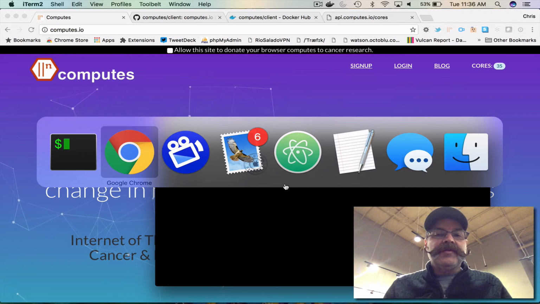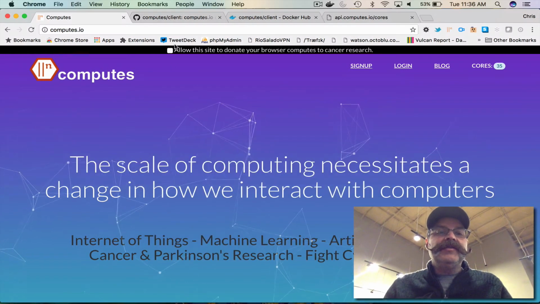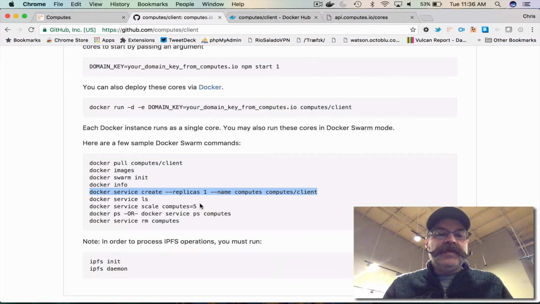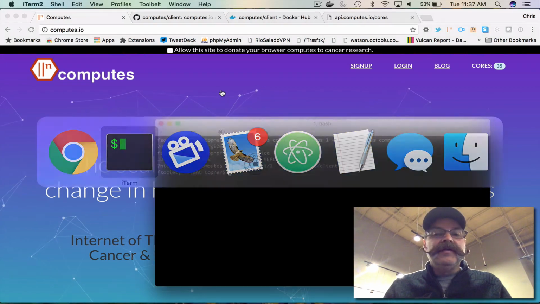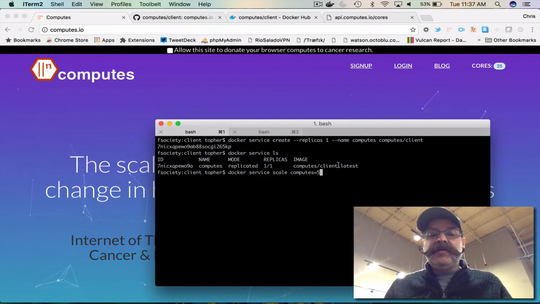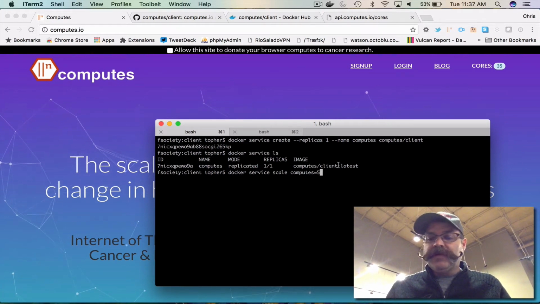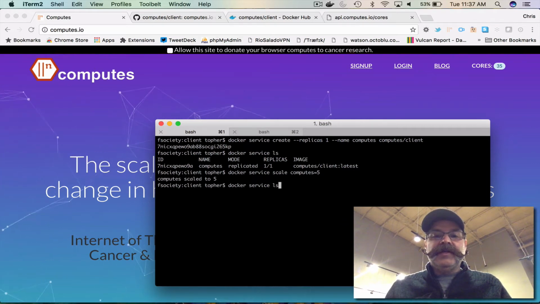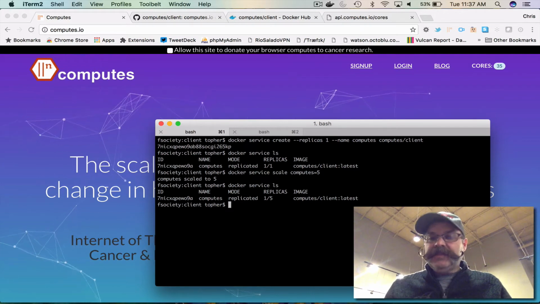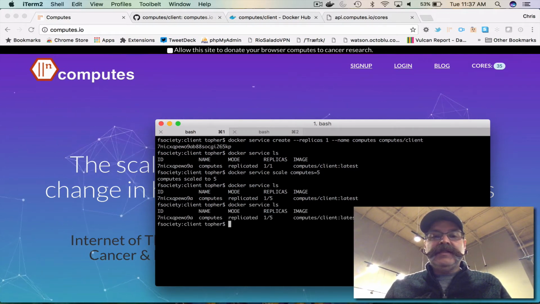What's cool about Docker Swarm is it's really easy to scale. So if we want to take that to 5 total instead of 1, we can scale that swarm. Instead of 1, we can scale it to 5. So that core should increase by 4 if my count's right. So let me run that. If we run another Docker ls, you should see this climb to 5.